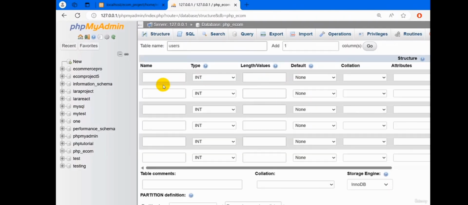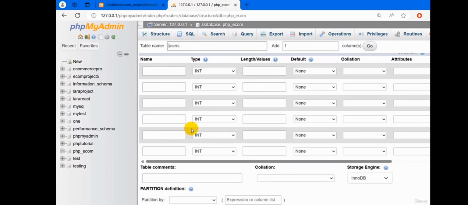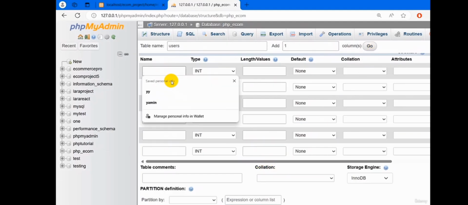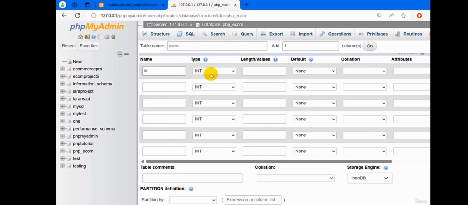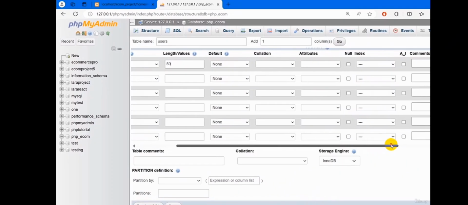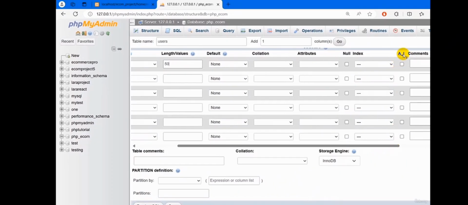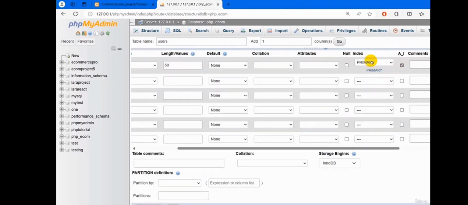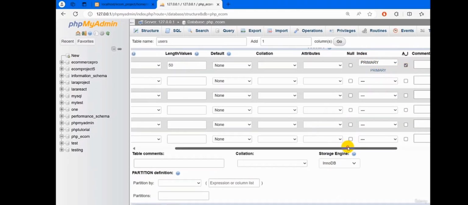Then click on create. So there you can see we have 6 columns, and if you want to add more columns, here you can see you just need to write a number and click on go. It will add more columns here. So the first one will be ID, and the ID will be integer. Let's say the length will be 50, and we'll make the ID the primary key. In order to make the ID primary key, you just need to go a little to the right side, and here you can see AI. AI means auto increment. We just need to click on it and the ID will become primary key.